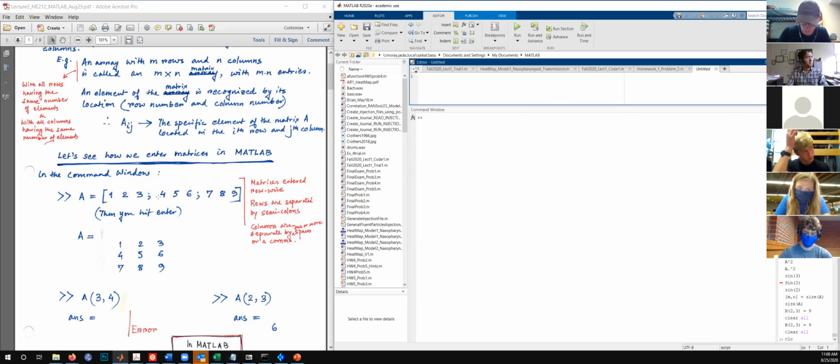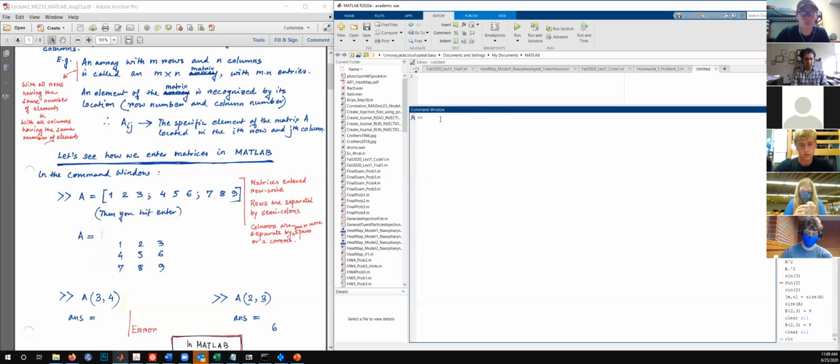So what I have in the lecture notes is how to provide MATLAB with the information on a matrix, so how to initiate a matrix in MATLAB. Suppose I'm trying to develop this matrix A, which has 3 rows and 3 columns, and I want MATLAB to know what A is. For that, this is the syntax.